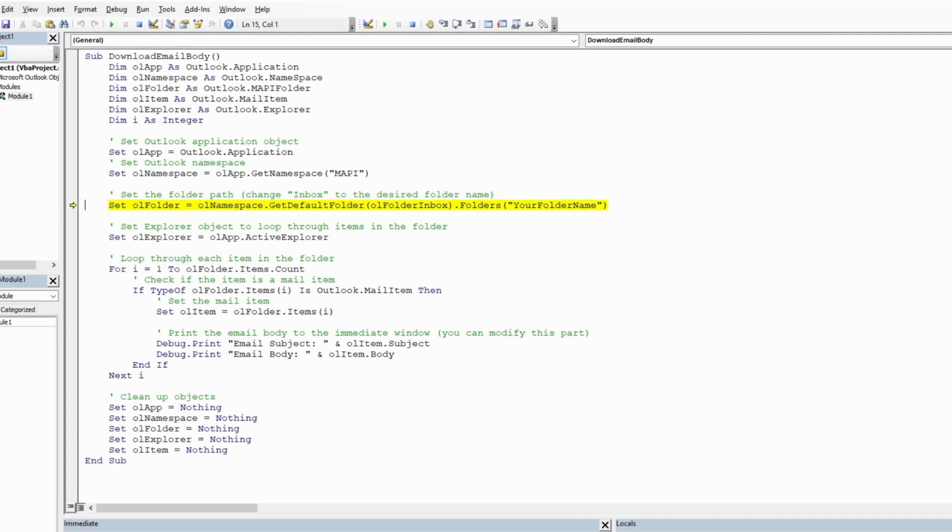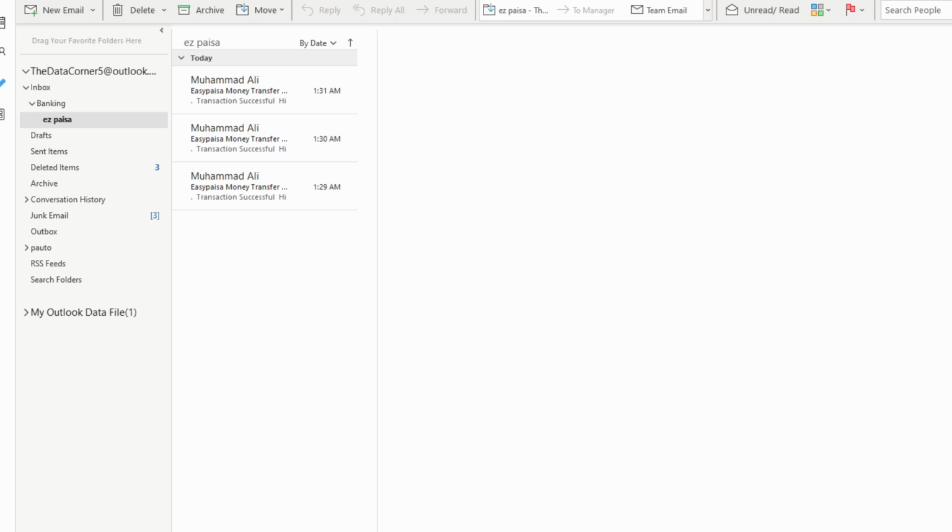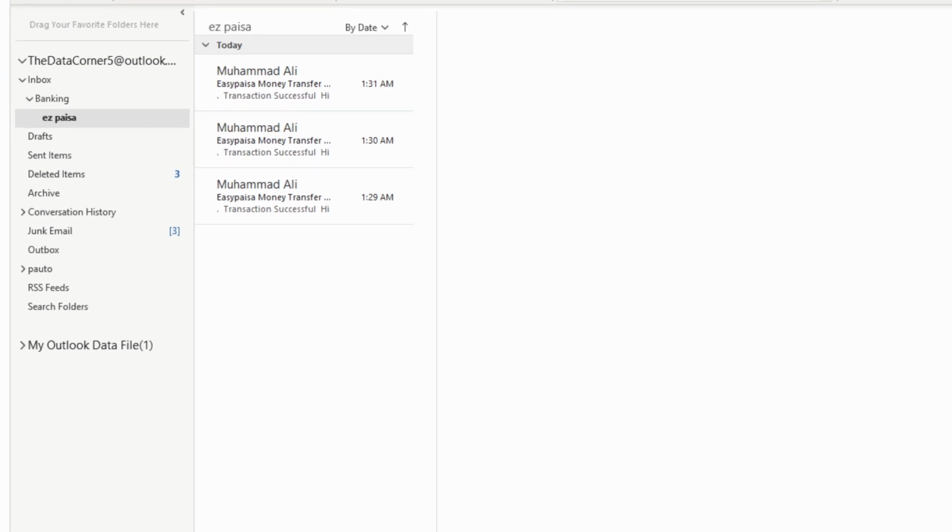Seems like this has a generic folder name, "your folder name". ChatGPT also gave us a comment that said the folder path, change Inbox to a desired folder name. Right, so let's do that. So the folder we want to see is within the Banking folder and then it says Easy Paisa. So let me add that.